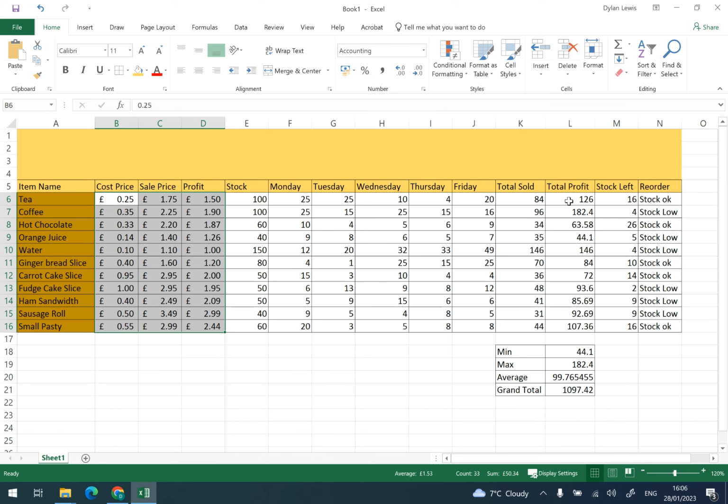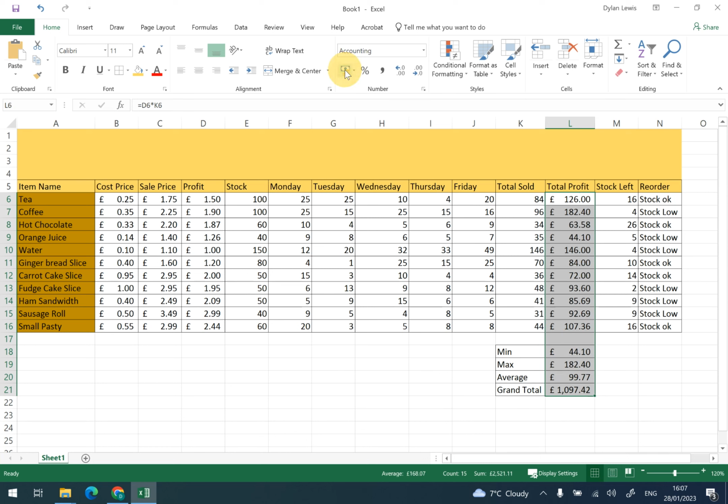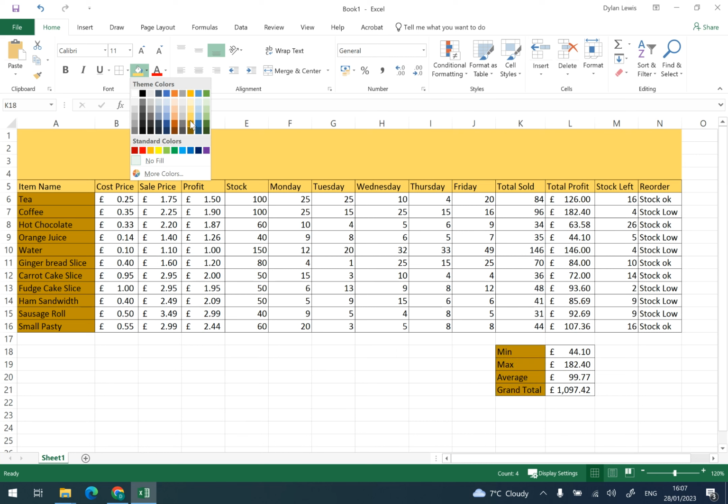We need to do the same thing with the total profit, but this time I'm going to select all of the cells down here because I'm trying to include this bottom row, and we're also going to click on that button there for the accounting format, and that has formatted and removed the excess decimal places. I'm also going to highlight this here and choose that dark color that I've already chosen.